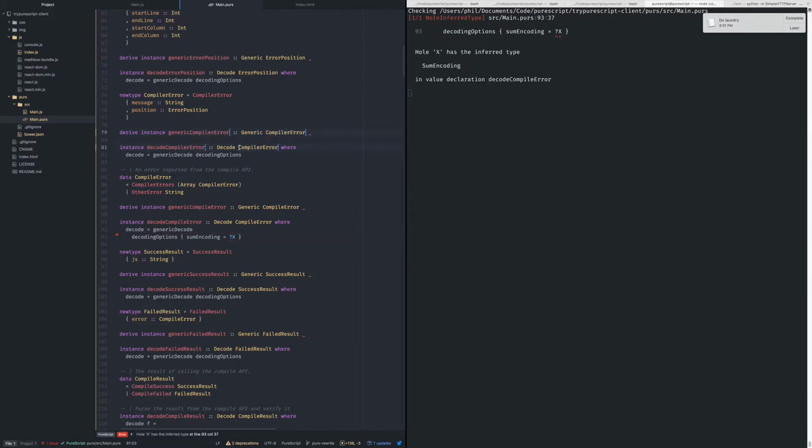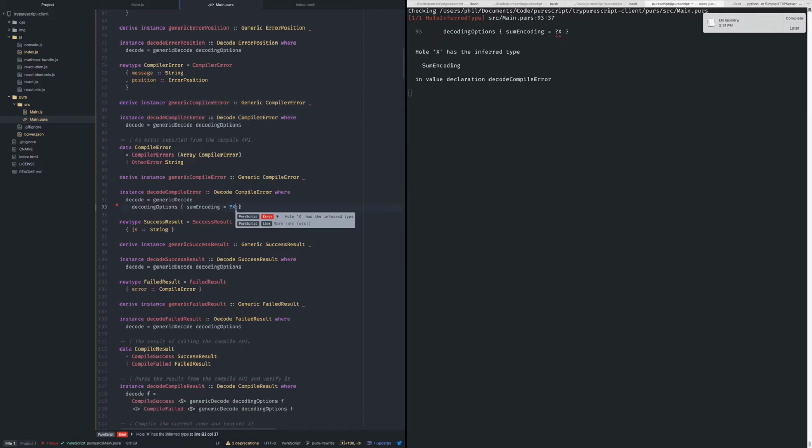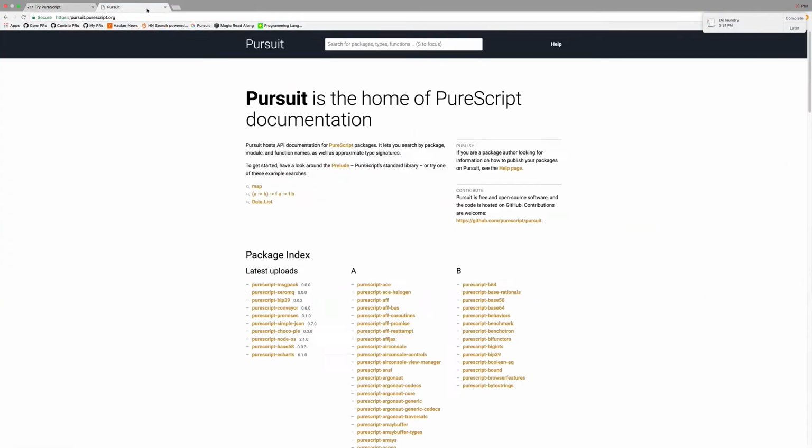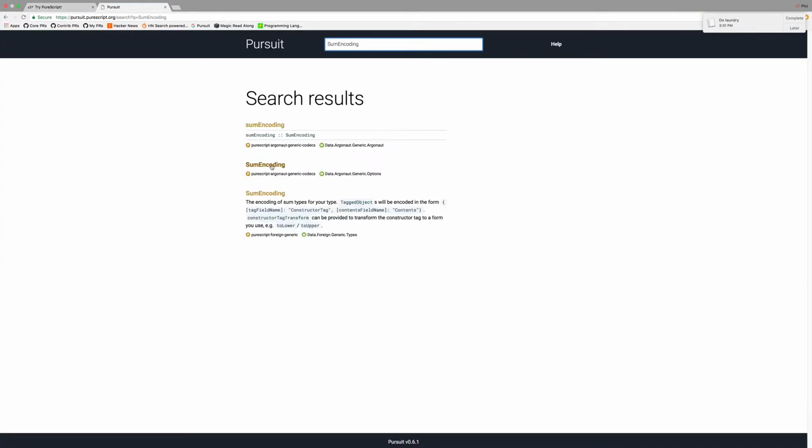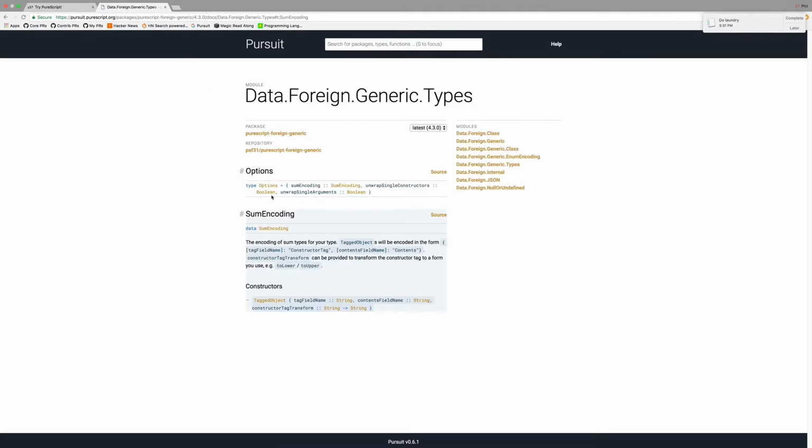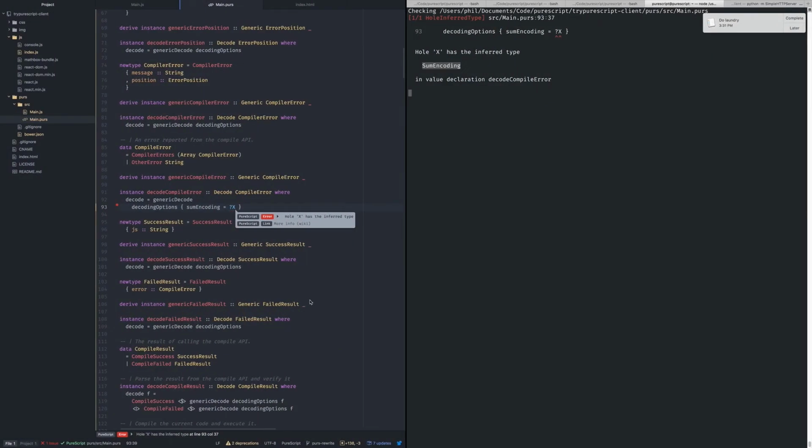Okay. So now we need a sum encoding. I might have to look this one up. Oops. Apparently Argonaut uses the same name. So a sum encoding, we can use tagged objects, and we just have to provide the tag field name, the contents field name, and the constructor tag transform.